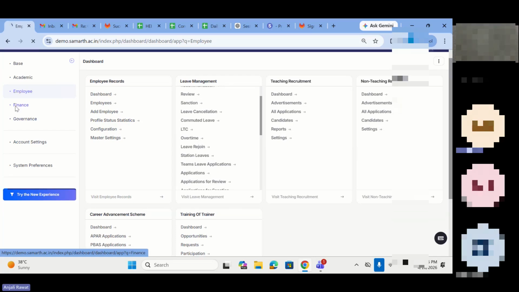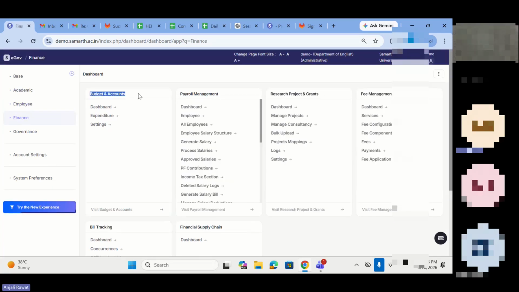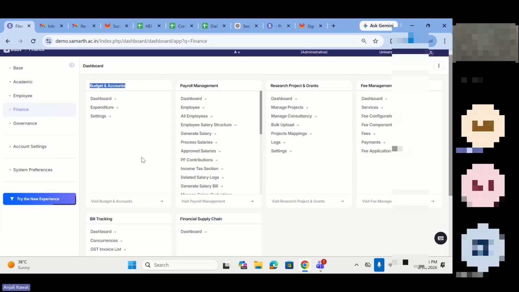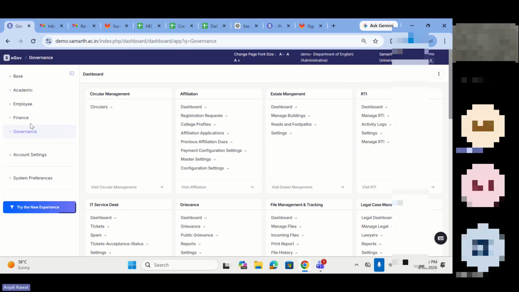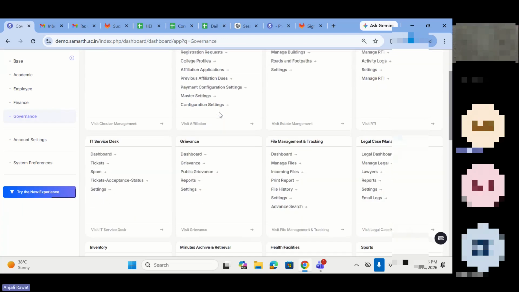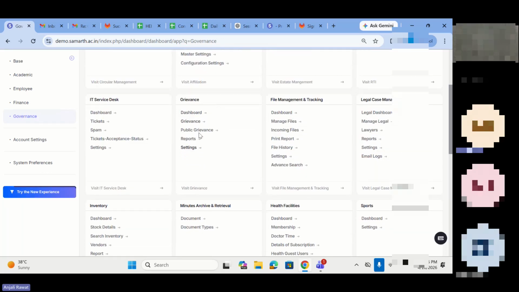Then we have the finance package. Under the finance package, you can see budget and accounts, payroll management, research projects and grants, RPMS module, fee management, bill tracking, financial support chain. Then last, we have the governance package, with all the additional modules like circular management, affiliation, state management, RTI, IT service desk, grievance, file management. All these modules are covered under the governance package.